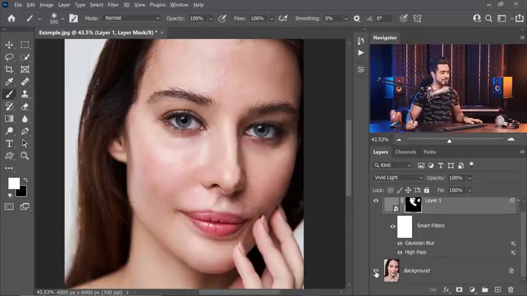How quick was that? So here's the before, here's the after. Just look at it. Again, you don't have to do any of this. All of this can happen automatically with the help of the action.